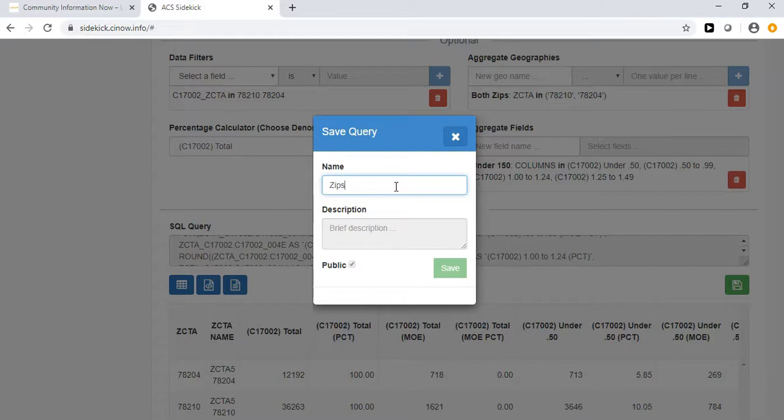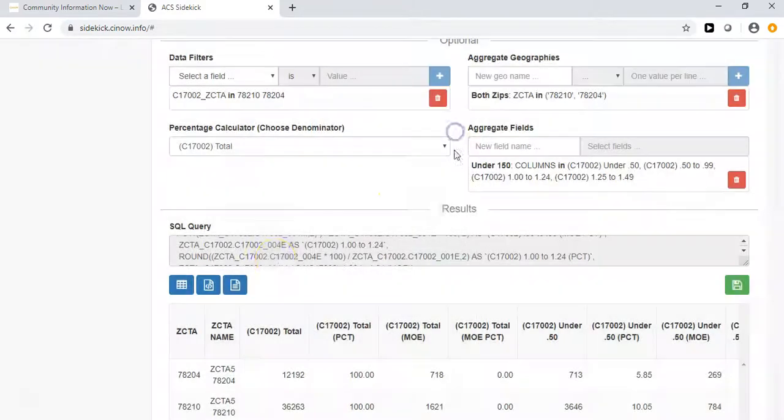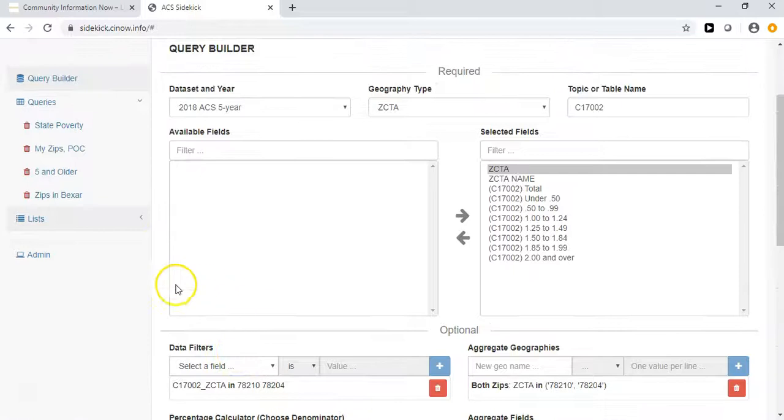So first what we want to do is name our custom query. So we'll call this one zips in bear. We want to give it a brief description so that we can reference back to what this query is. And then we click Save. And when it tells us that it has been saved, we can close out of the query dialog box. And we scroll up to the top, and now we can see that zips in bear has been saved as a query under my queries pane.